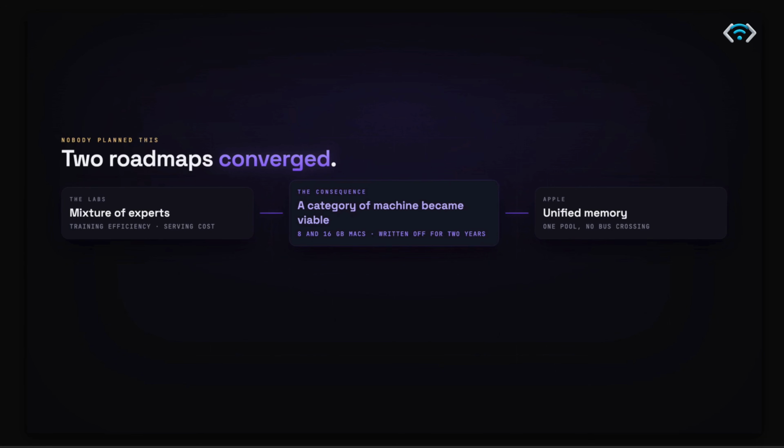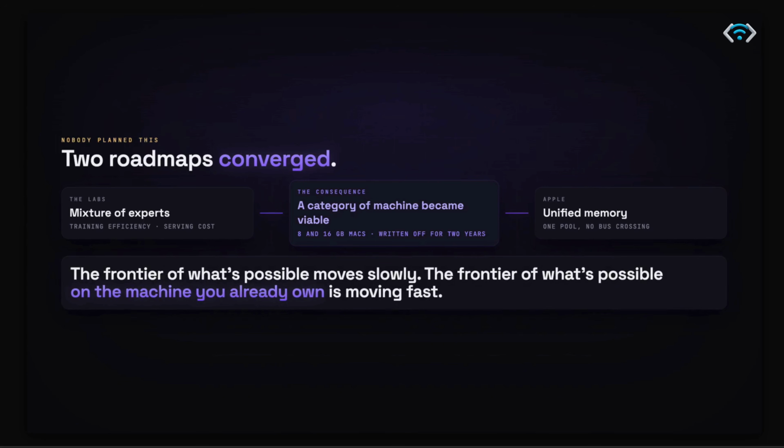That was true when the constraint was holding the whole model in memory. It is progressively less true as the constraint moves toward fetching the right pieces quickly, which is a problem unified memory happens to be unusually good at. Neither side planned this. The labs didn't design for MacBooks, and Apple didn't design for mixture of experts. The architectures converged, and a category of machine quietly became viable for something it was written off for. That's the pattern I'd hold on to more than any specific project.